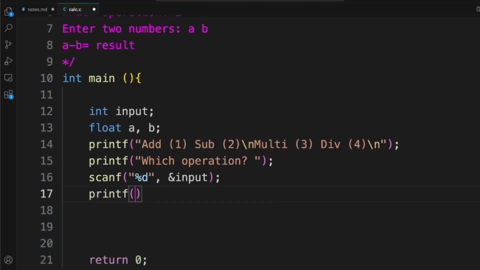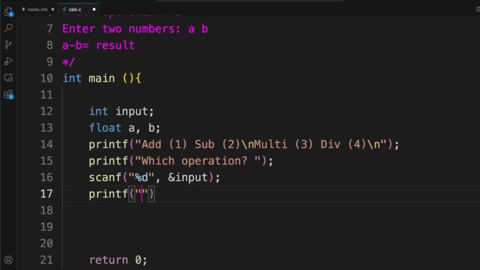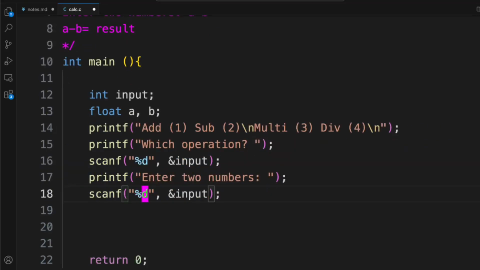So we'll print another message. This time it's going to be enter 2 numbers, a and b. And we'll have another scanf. Now, a and b are going to be floats, so we'll use %f. And then we'll put that in the address of a. And then b is in the address of b.